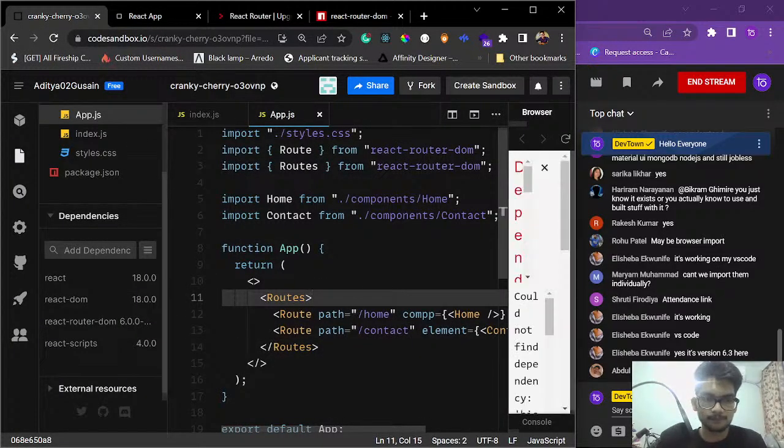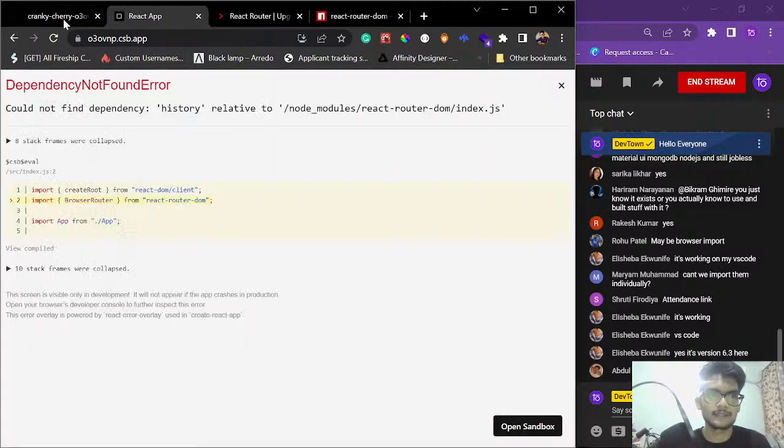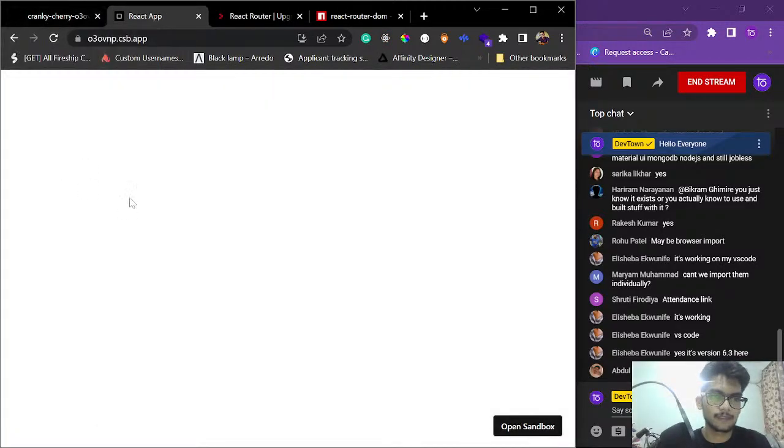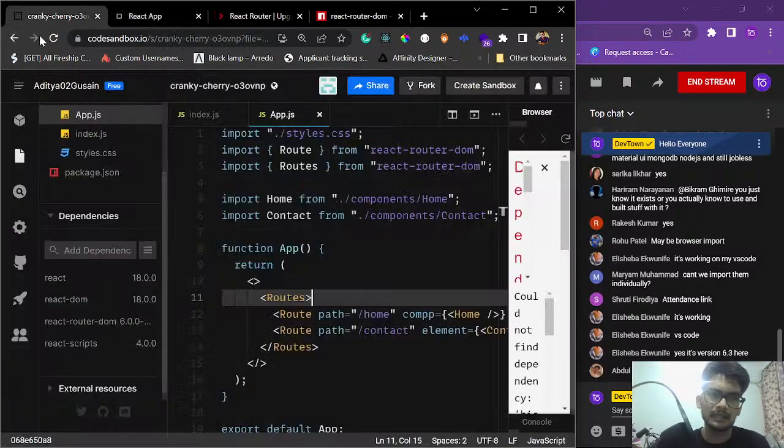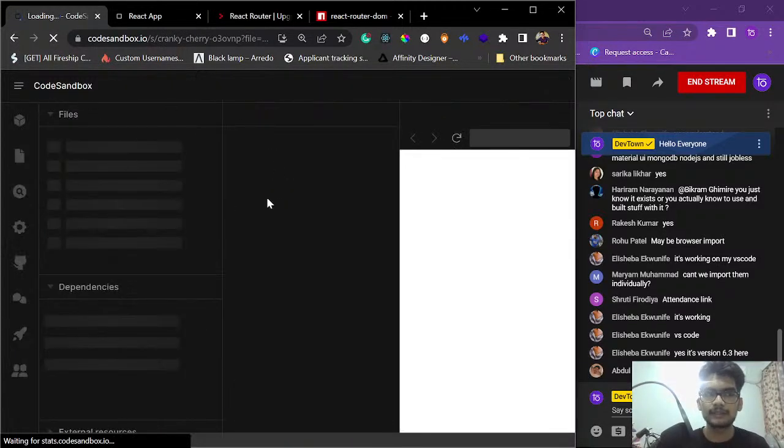Yeah, guys. So let me just see if this new effect works. React Router DOM says it could not find dependency history from node modules. Okay, yeah, guys, it is not working properly. It is just cracked in this, so not a problem.